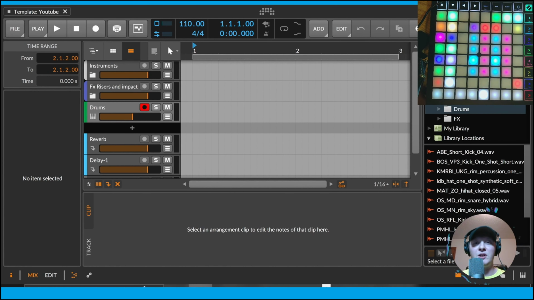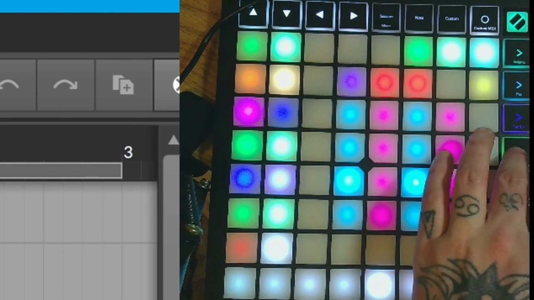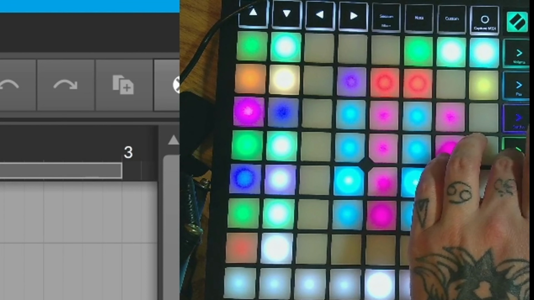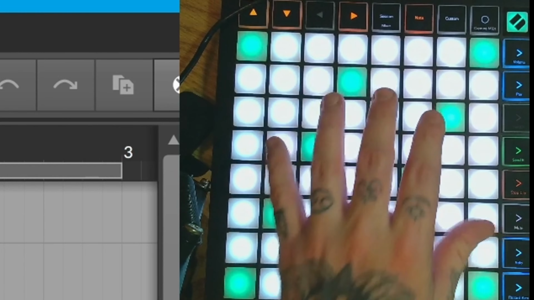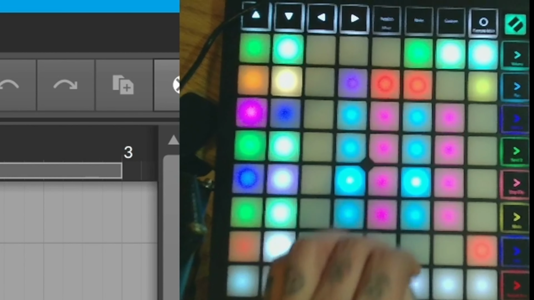The first thing I'm going to show you how to do with your Launchpad in Bitwig is to move back and forth between your tracks without using your mouse. How you do that is you hit this green button right here on your shift menu. And how to get to your shift menu from this screen right here is you push this button.